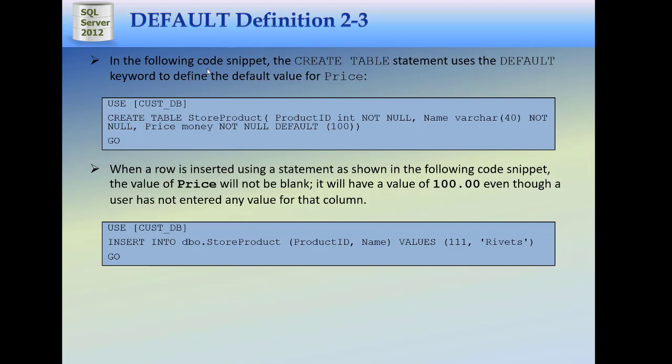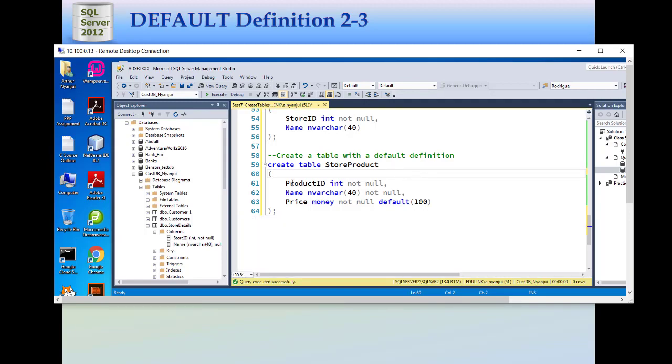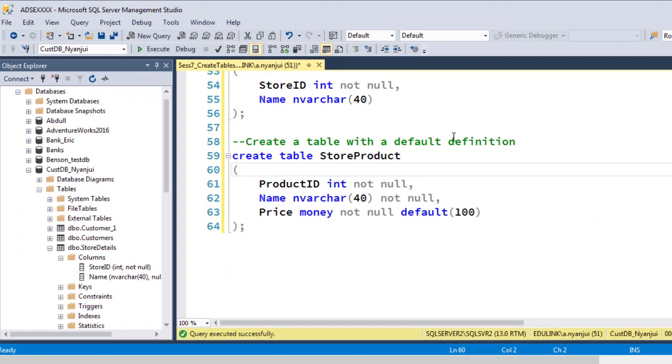We have this command. Please highlight it. We are going to create a store product table, and we have the product ID, which is an integer, not null. Name, remember we said varchar, 40 characters, not null. Price, money, not null. And you can see we are setting the default price for whichever product we're going to sell at 100. We copy this, then switch to the machine. We have this. We are creating a table with a default definition. Highlight the command, execute it.